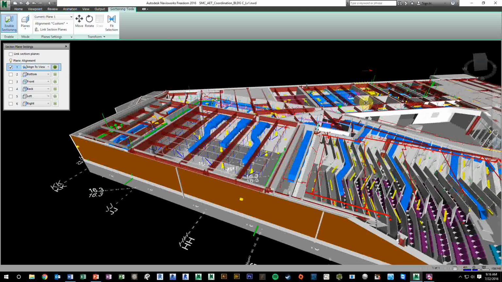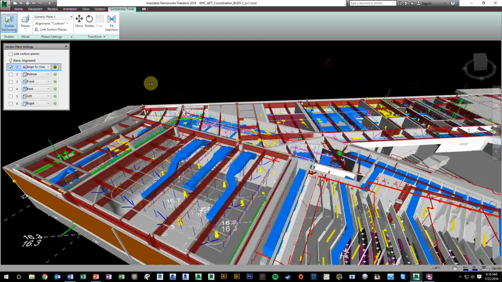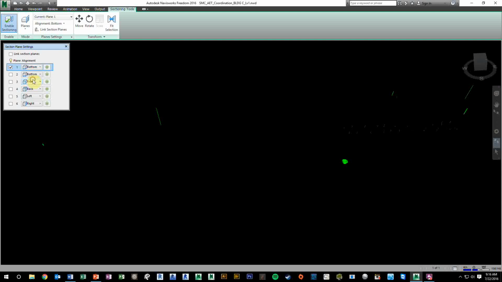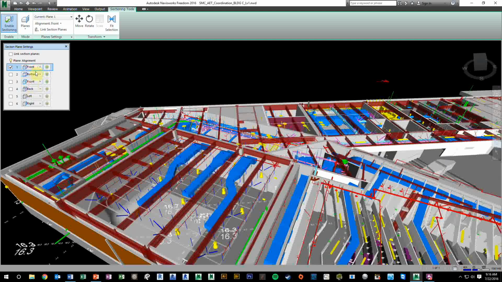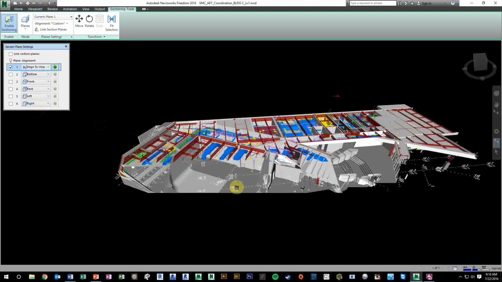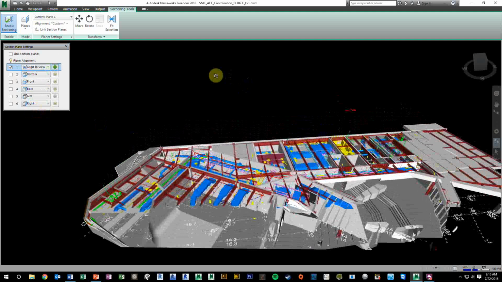So what we're first going to do is, by default, Navisworks allows you to pick the top plane or the bottom plane or the front plane, back, left, right. But as you can see as I flip through these, you don't really know what they're doing. Like, the bottom plane must be set so high that it cut out most of the model. So we don't want to let Navisworks decide. We're going to pick a plane for ourselves. So let's go back to Align to View so we can at least get some of our model back.